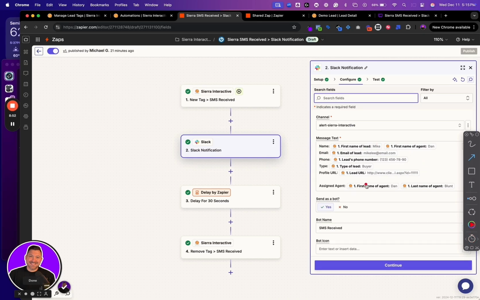This is what I included because I thought it was the most relevant information, which is email, phone number, the type of lead, obviously the name here at the top, and then the profile URL, which is going to get me back to that lead quickly so that I can go ahead and respond. And then lastly, who's it assigned to? So that if you're going to say, hey, agents, watch for notifications that come in, then they can see, okay, that's a lead that's assigned to me. I can click into it and go ahead and do what I've got to do. I also gave the bot a name, which is SMS received.